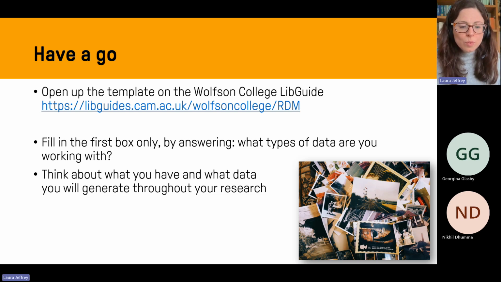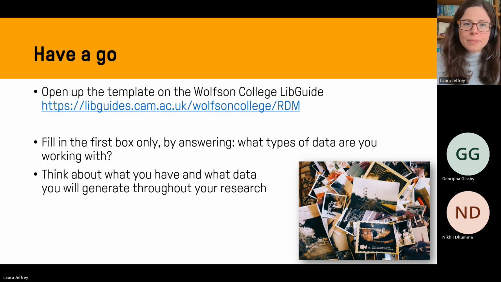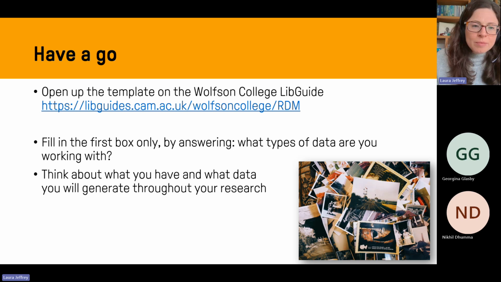So what I will do is stop sharing. Actually, no, let's just click on that. And hopefully that's opened up for you. So this takes you to the Wolfson College LibGuide, which is something that we use for all of our areas of support, whether that's managing your references or note making or time management. But we also have a section on research data management. And so lots of the tips that I'm talking about today will be on there. There's little videos as well.